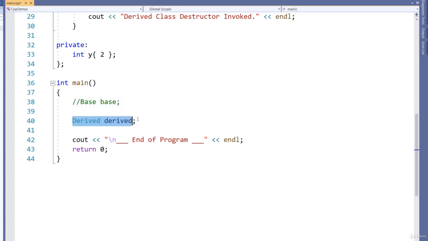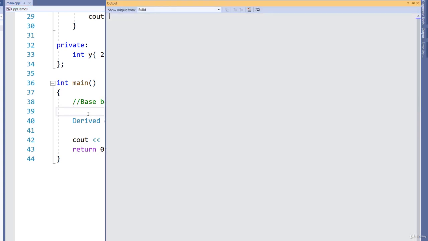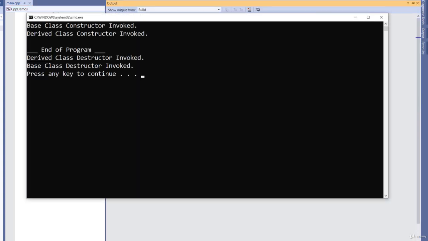So I'll uncomment this line right here where we instantiate the derived class, and then right here we comment out the line where we instantiate the base class. So we're only constructing a derived class now. As you can see, the base class constructor is invoked first, then the derived class constructor is invoked, so the base class part of the derived class is constructed first, and then we construct the derived class part.